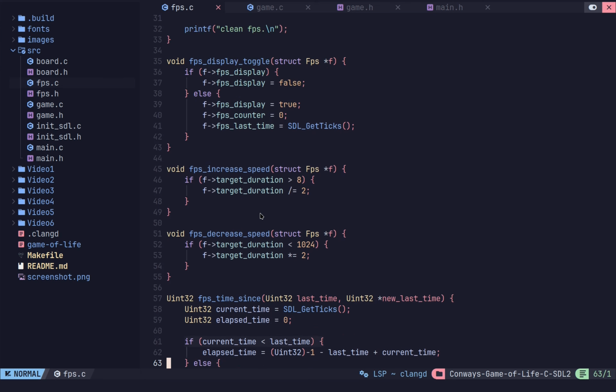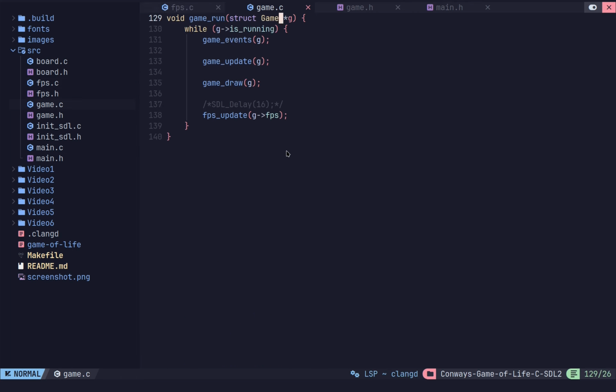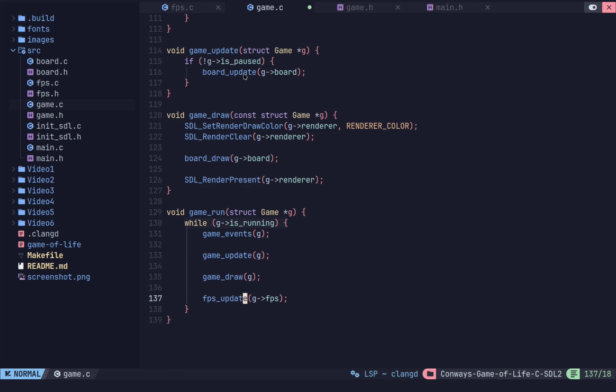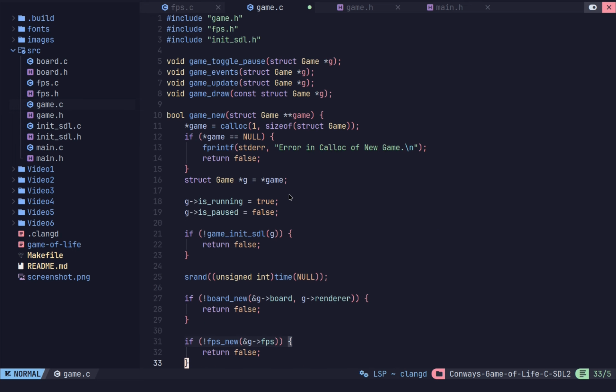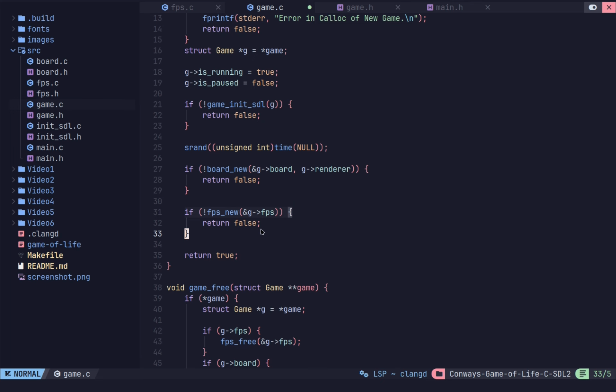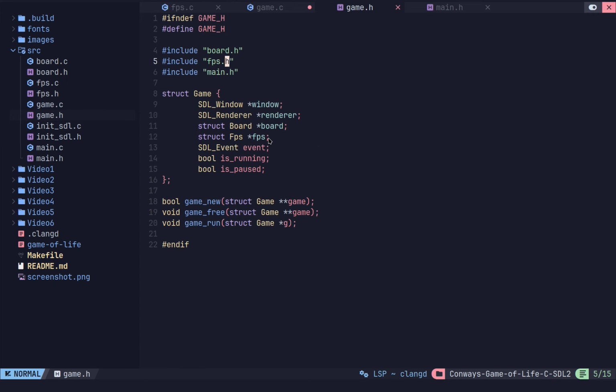Okay, so we've seen this increase decrease speed here. So in the game loop, we are just using that instead of that one. And then we have added a couple here. We have added this F to toggle the FPS, to turn on or off the display of the FPS. And we have added the up arrow key on your keyboard to speed up the game, and down to slow it down. And we have also added in here this new FPS, and also to clean up the FPS. And that is in the game H as well, right here.